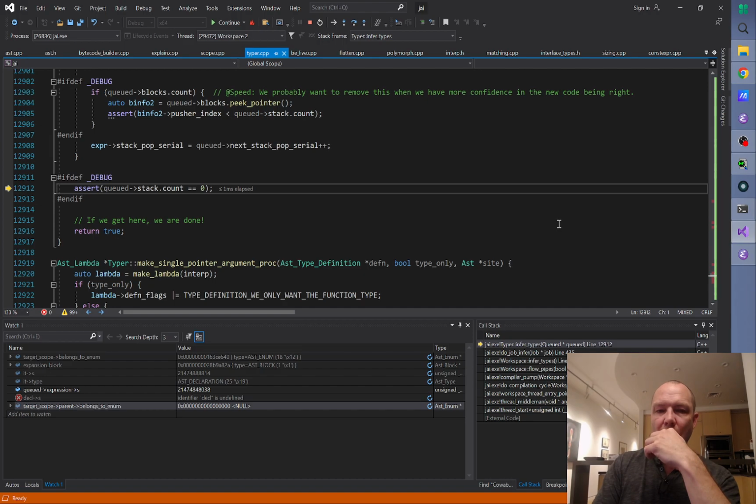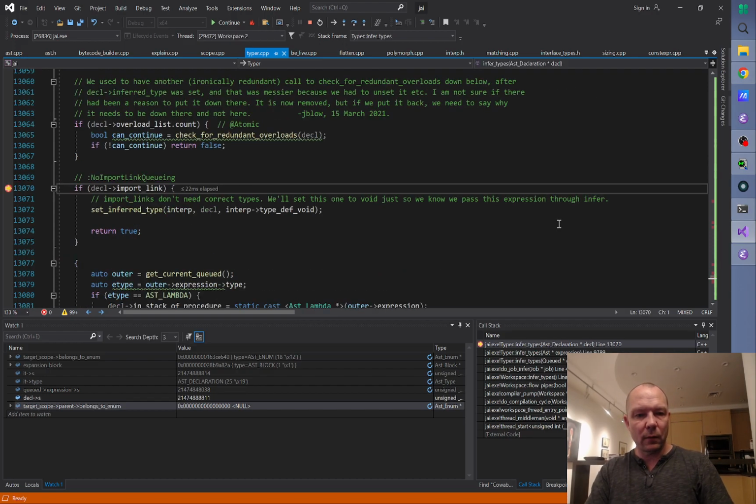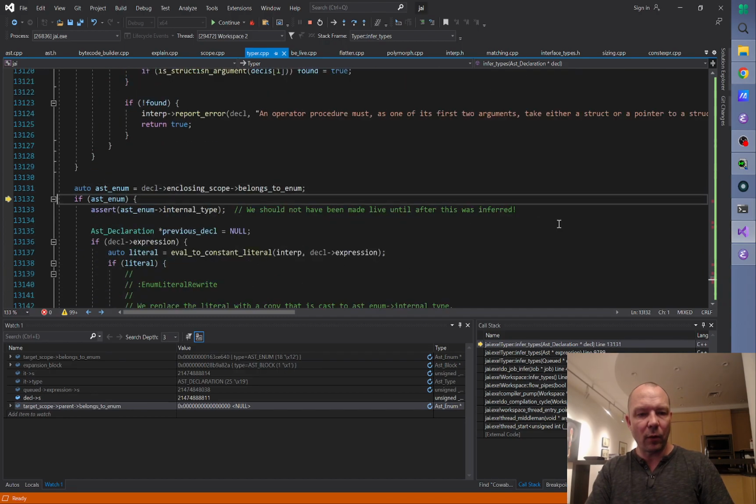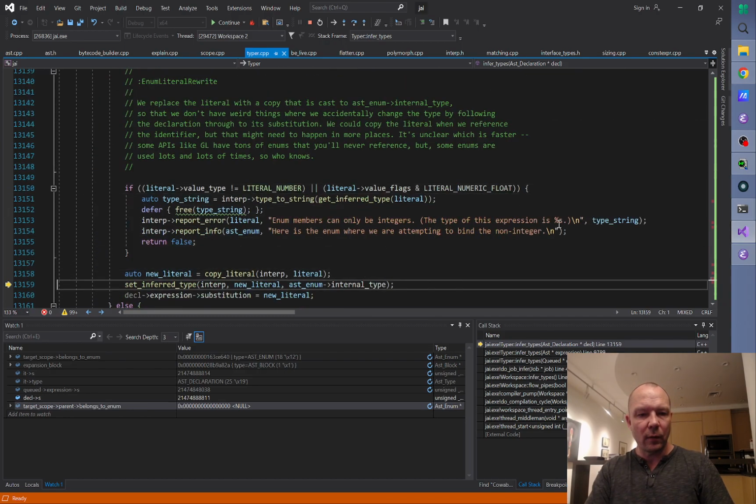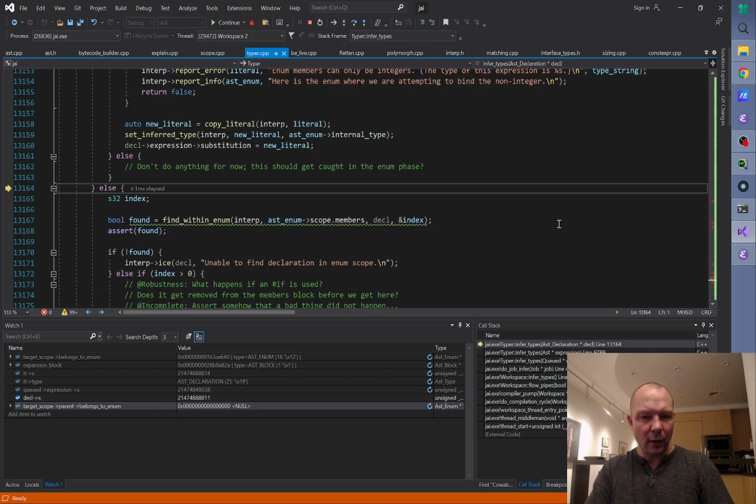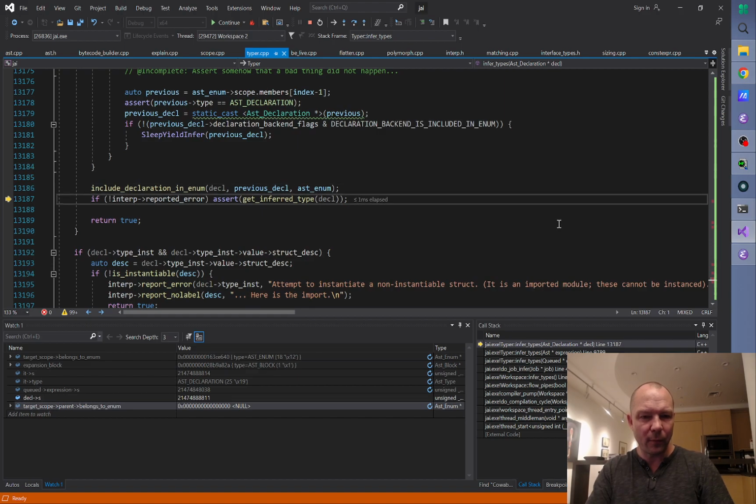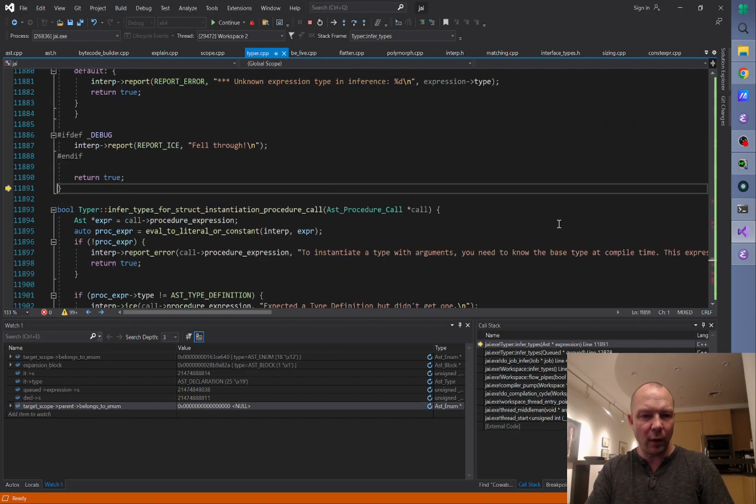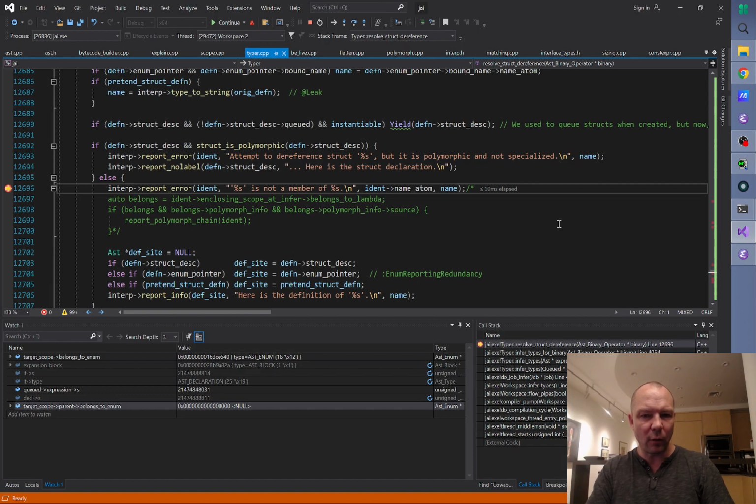So this is the enum declaration, but this part doesn't even really matter. I mean, it needs to happen, but that doesn't control the name lookup. That's just the value. And then we get here, and it's not a member.